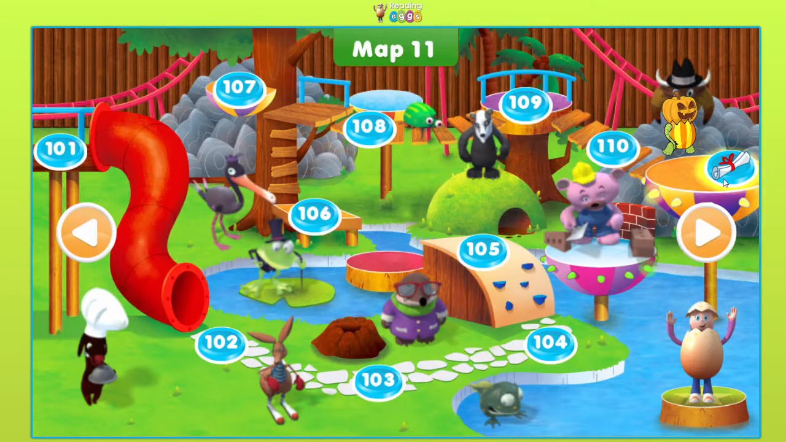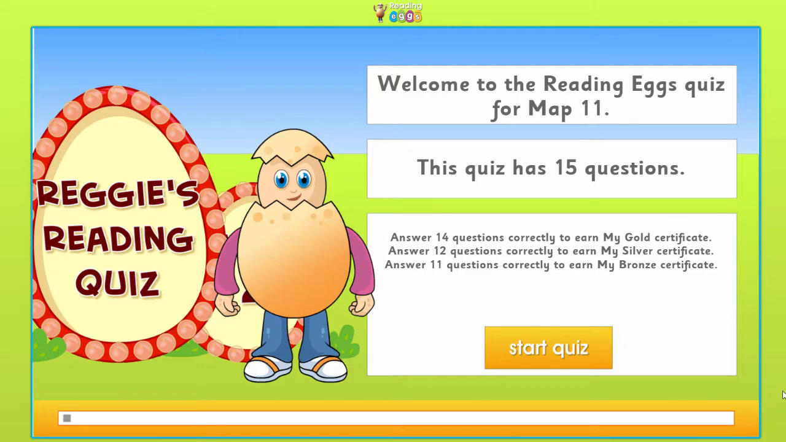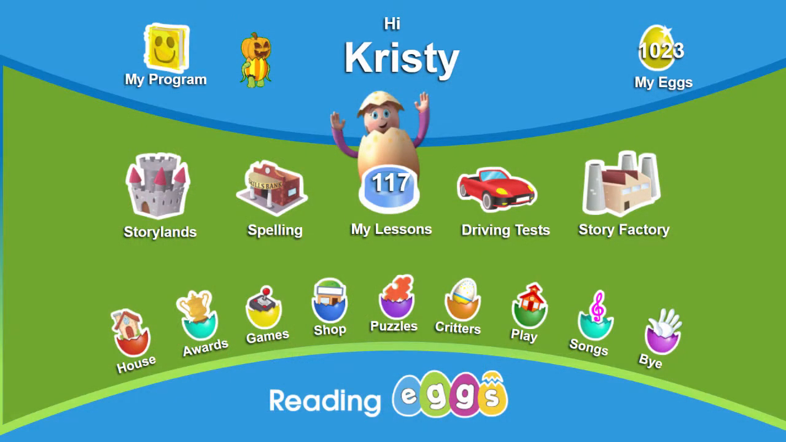There are 12 maps, which include 10 lessons and an end-of-map quiz. Students must pass each activity in a lesson before they can move on to the next lesson. Once students pass the end-of-map quiz, they will move on to the next map. Students will earn golden eggs, which is the currency in Reading Eggs, for completing their activities. Students may spend their golden eggs in Reggie's shop, which is where they can purchase clothing and accessories for their avatar. They can also spend golden eggs to play educational games in the arcade.